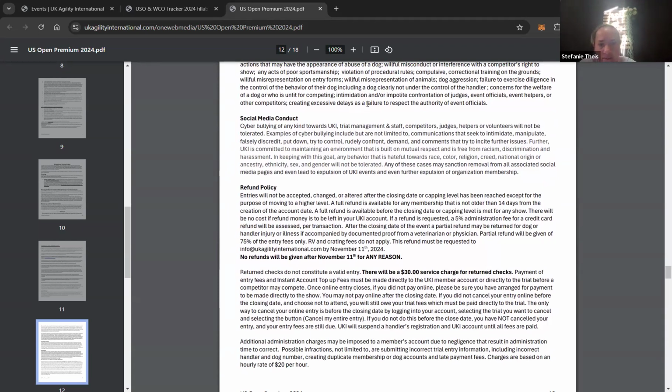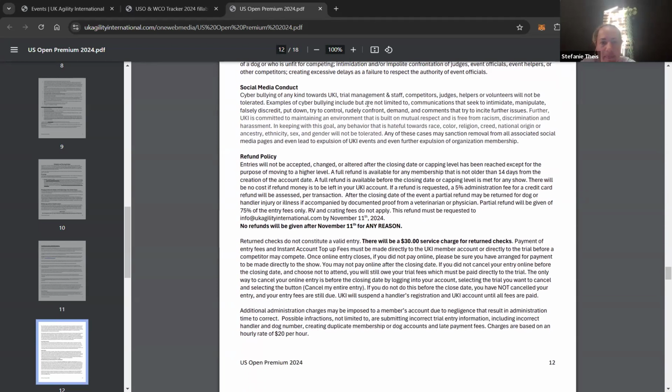So you can't change them after closing. A full refund is available. Wait, what? On memberships? They're not older than 14 days. Okay. Yeah. This is a strange refund policy.